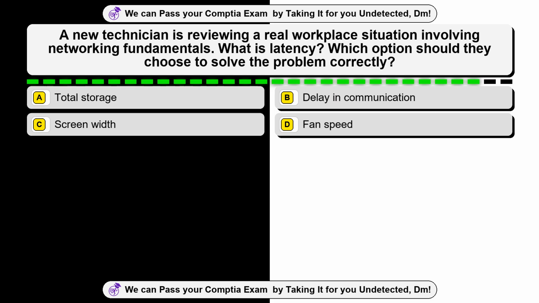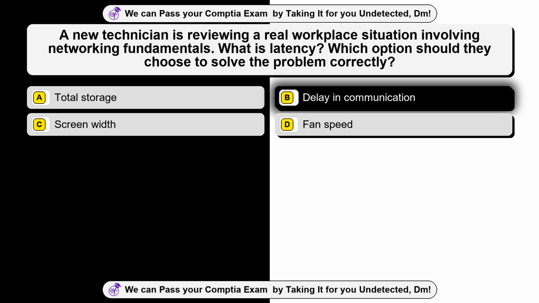Question 13. A new technician is reviewing a real workplace situation involving networking fundamentals. What is latency? Which option should they choose to solve the problem correctly? Option A, total storage. Option B, delay in communication. Option C, screen width. Option D, fan speed. The correct answer is option B, delay in communication.